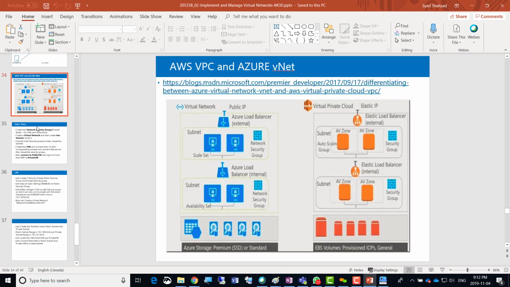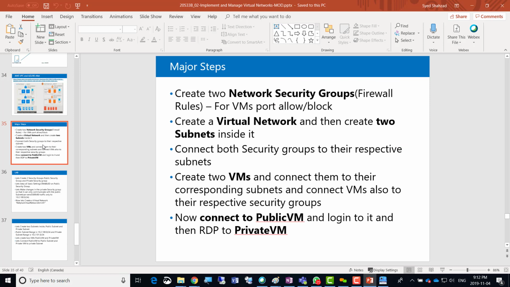There is that comparison between Azure and AWS as well: what it is called in AWS, what it's called in Azure. Then the major steps are: we're going to create two security groups for VM ports, then create a virtual network, and then create two subnets inside it. Connect both security groups to their respective subnets, create two VMs and connect them to their corresponding subnets, and connect VMs also to their respective security groups. Now connect to public VM and log into it, and then RDP to private VM.